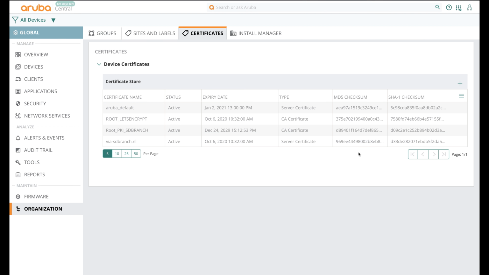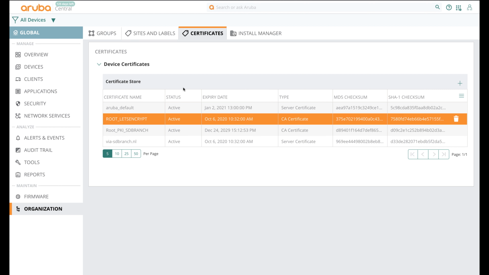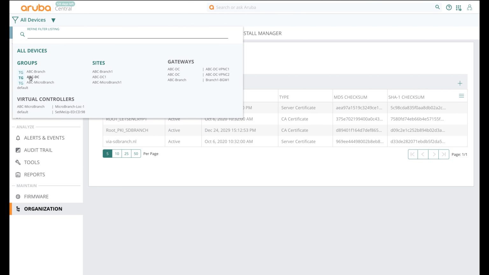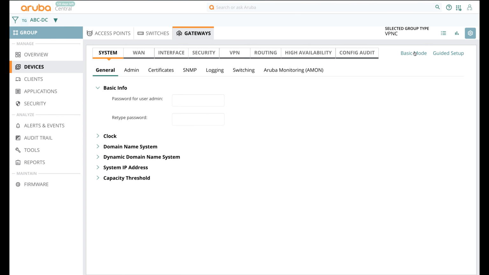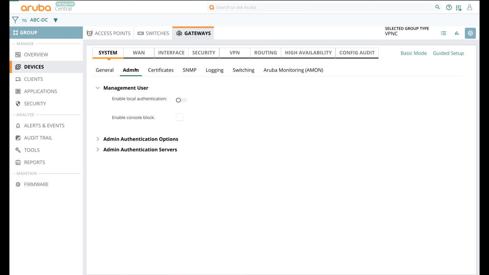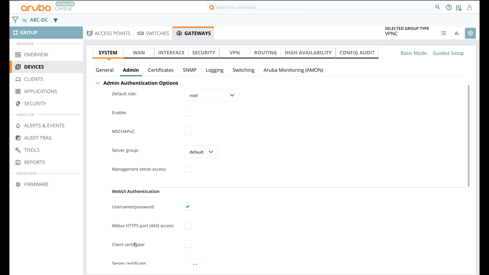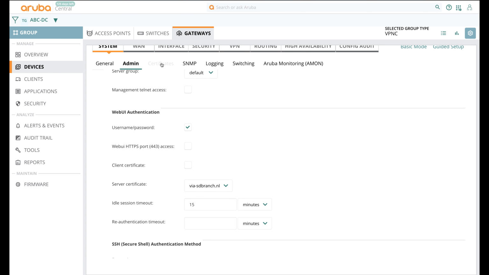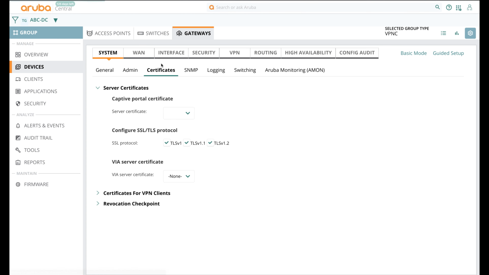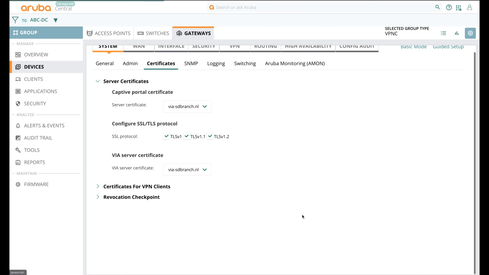So now that I've imported these certificates, it's time to allocate them to the devices. And this is something that we'll do on group level as well, since we have our subject alternative names. So we'll do that under the admin settings and under admin authentication options. Here we can define the service certificate that the VIA clients will face. So that will be via-sd-branch.nl. But the certificate will also be used for terminating the VPN IPsec connections as well. So over here, the VIA server certificate, I'll select it, as well as the captive portal. And save the settings.